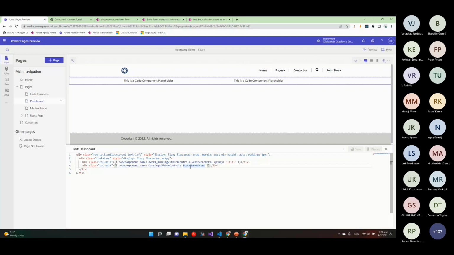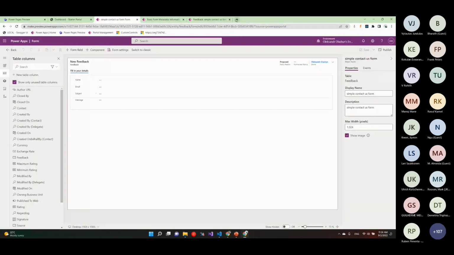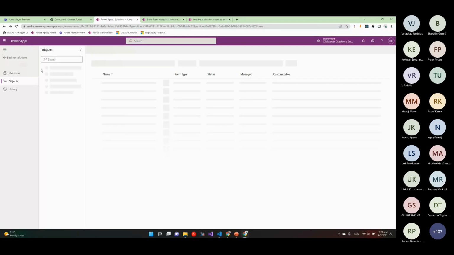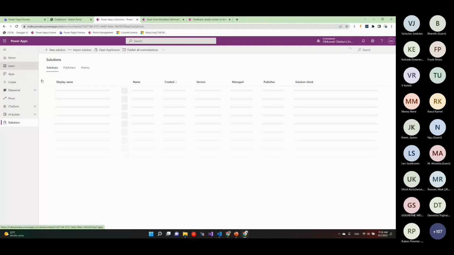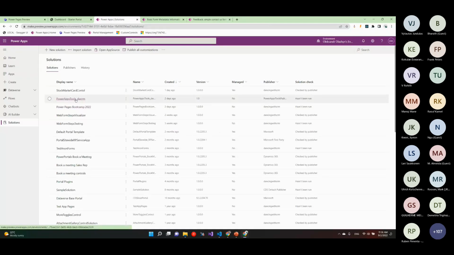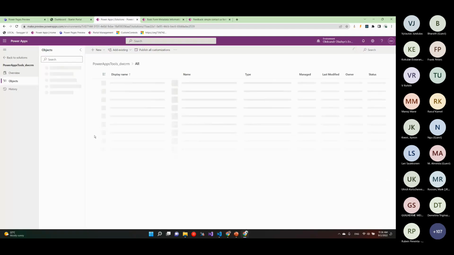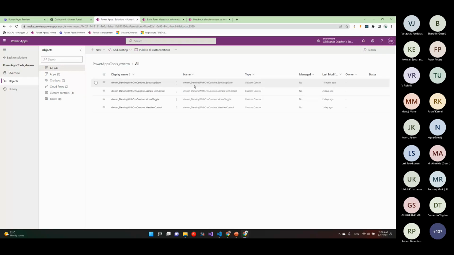How can you do that? Well, there are multiple ways. First, you can go to your solution. So let's go back to our solutions. I have one open here. In my test case, I have this solution which has all of my custom controls. And you can see that there is a name that has basically the full name of our component. So you can just come here and check it.